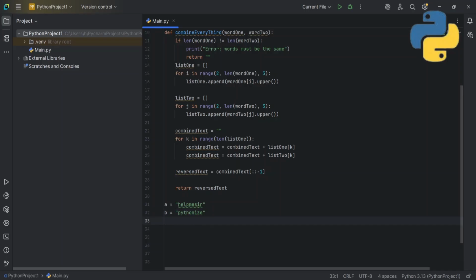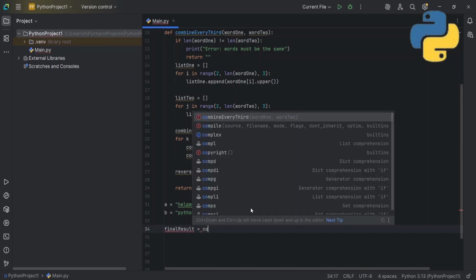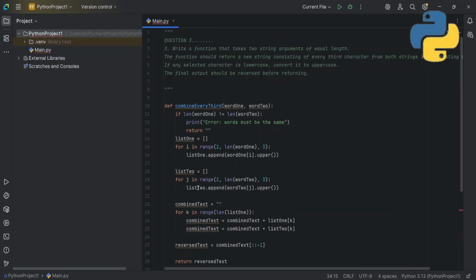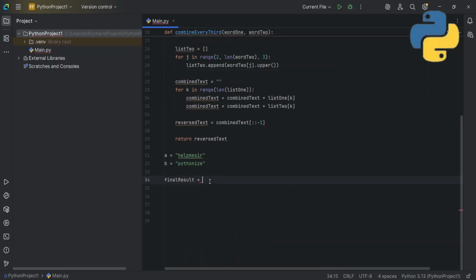What else? Yeah, then I'll now say the final answer, I'll just call it final result. Let me call it final result equals, then I'll copy this thing, combine every third like this. This is our function that we created earlier. Then I'll copy it and paste it here. It will give two errors because it can't identify what is word 1 and word 2. So we are going to pass in the same set of arguments.